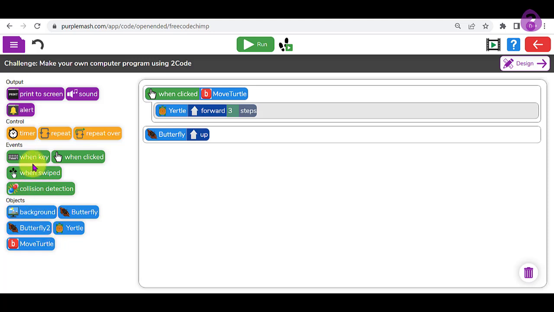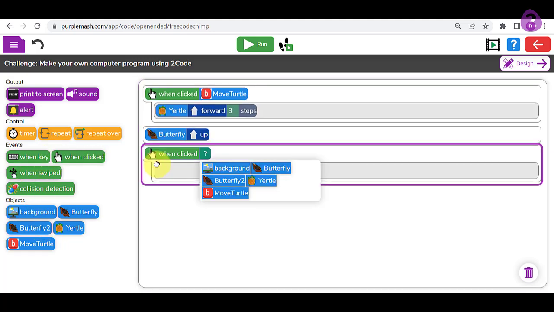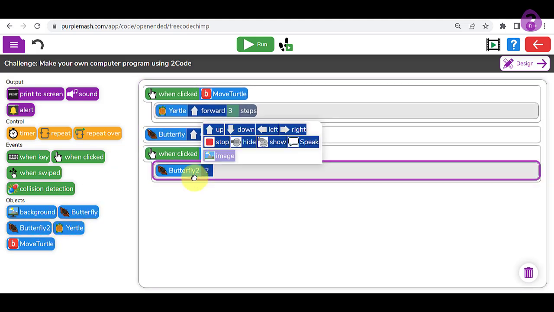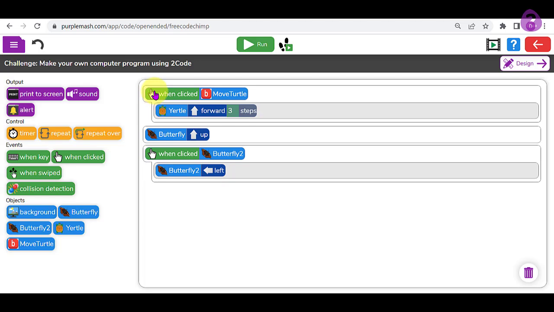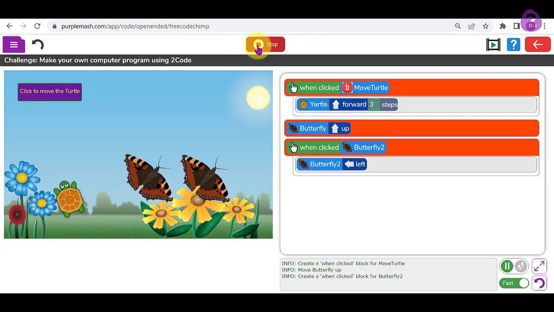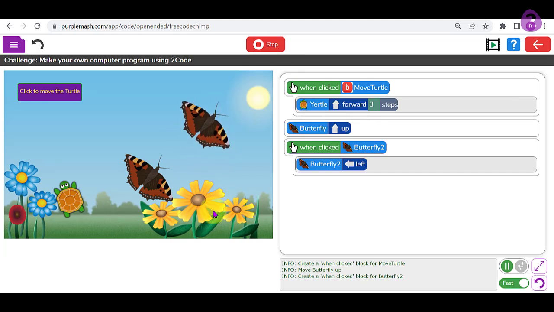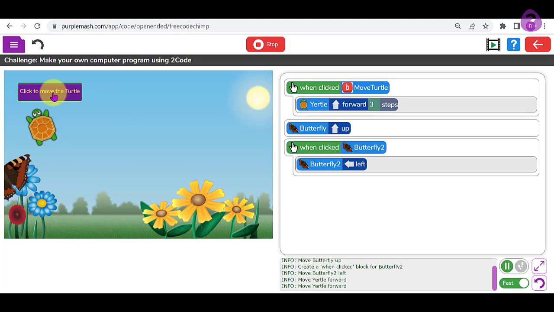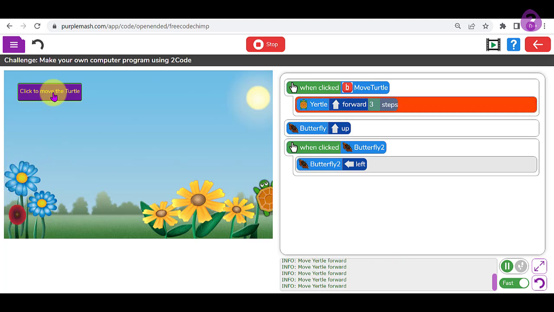This time I'm going to actually click on the butterfly. So when I click on butterfly 2 it is going to go left. So now I have 3 actions happening for my 3 objects. Let's run my code. Butterfly number 1 is going to automatically go up by itself. When I click on butterfly 2, it's going to go left. Now the turtle will only move when I click on the button, and it will continue. If I keep clicking it, every time I click it, it will move forward 2 places.